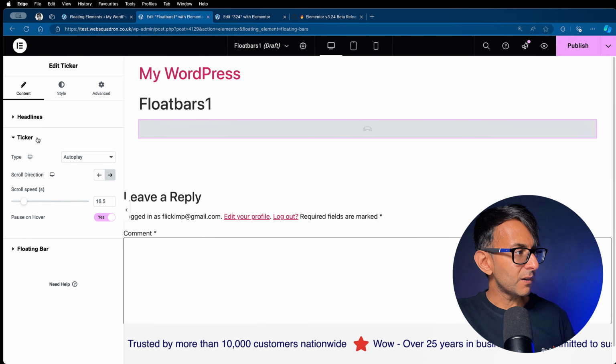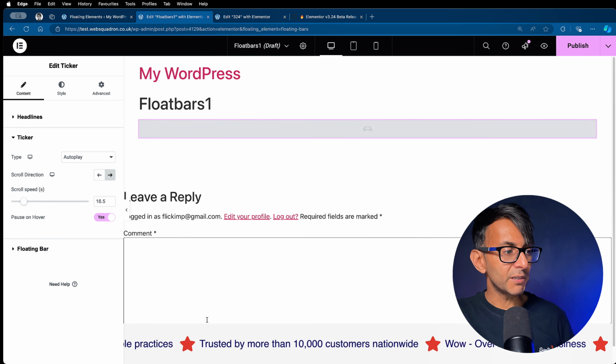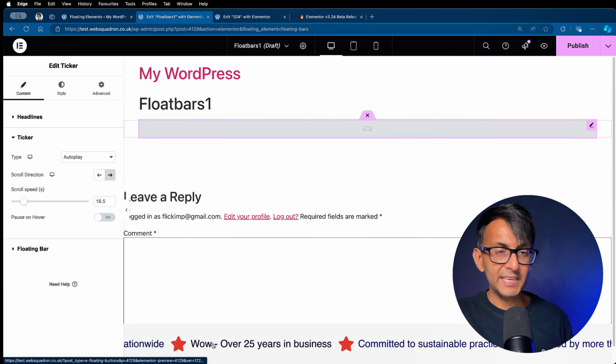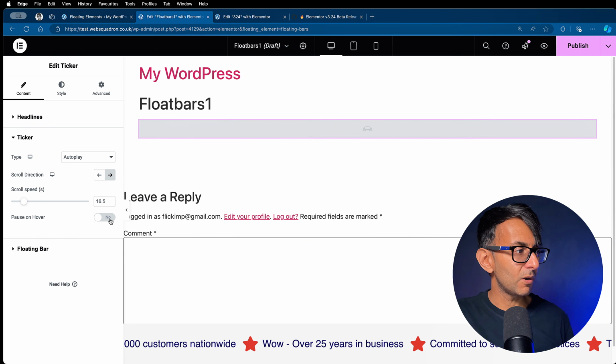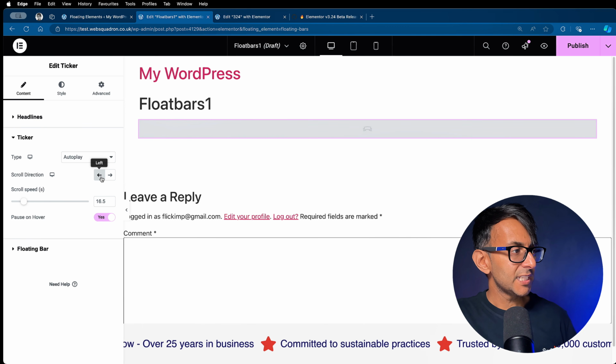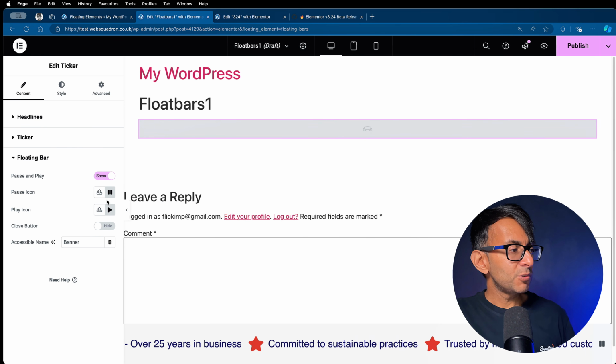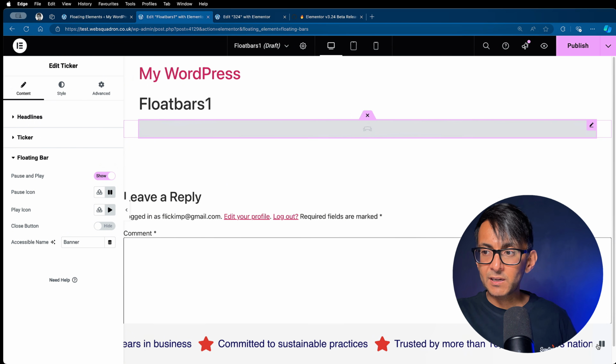The floating bar, ticker tape, pause on hover. So that's enabled, right? You hover, you get pause. If I undo that, it will now just keep moving regardless of whether I have hovered on it. Let's pop it back to left. The floating bar, pause and play. So you can now also have like a pause button.